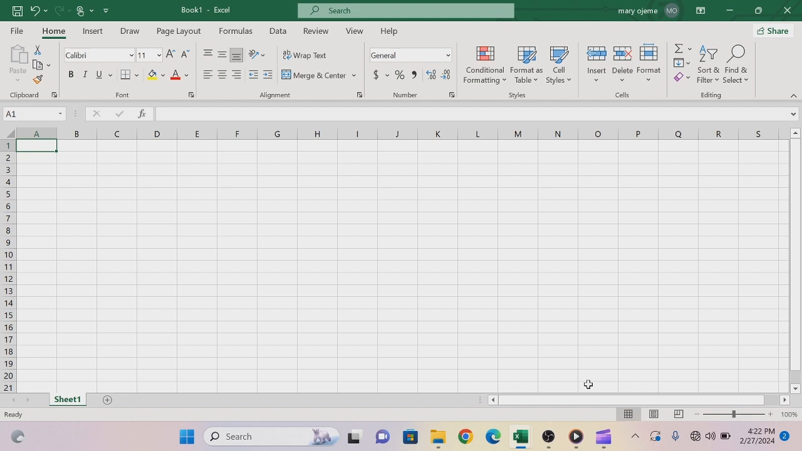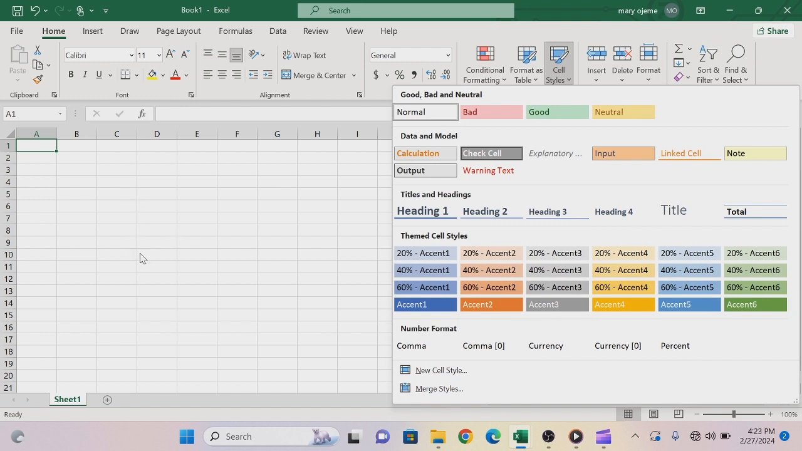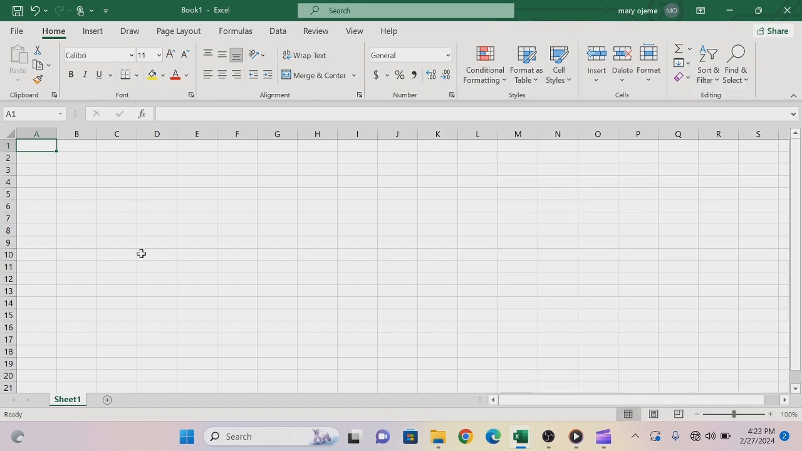Today we want to talk about the Excel environment. So this is the Excel interface. These are the ribbons of Excel. Excel is typically a data manipulation software that helps us to arrange our data in a tabular form.